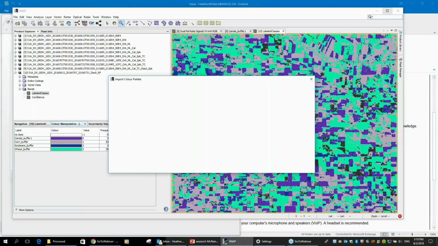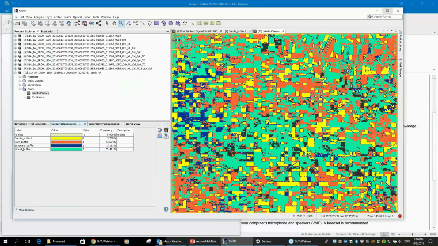So I have a file. That's the final classification map. The bright yellow color is the canola, and the orange one is the corn. The green is the wheat. And the soybean is the blue polygons. So that's the final classification product. We used 3 days of Sentinel-1 data.